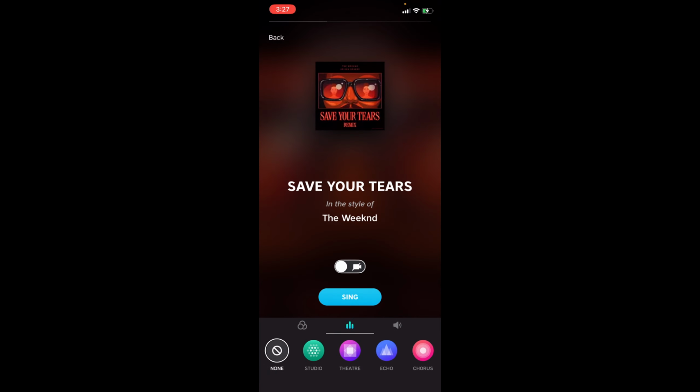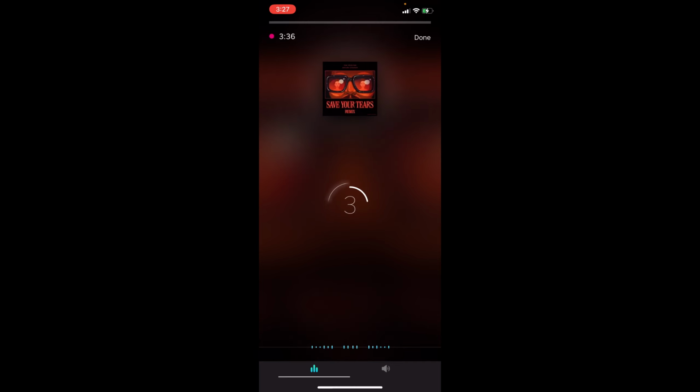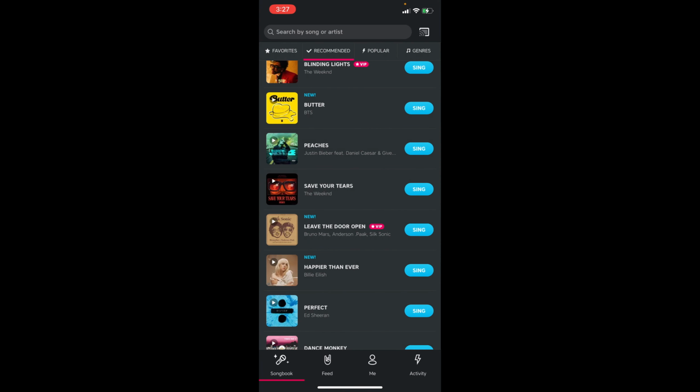And then right after, you could actually choose different effects on the bottom part if you want it to be studio, theater, echo, or chorus, and then you'll have the option as well to turn on the camera or not. Then if you're ready already, just simply click on sing. And that's basically it on how to use Yokee, the karaoke app.